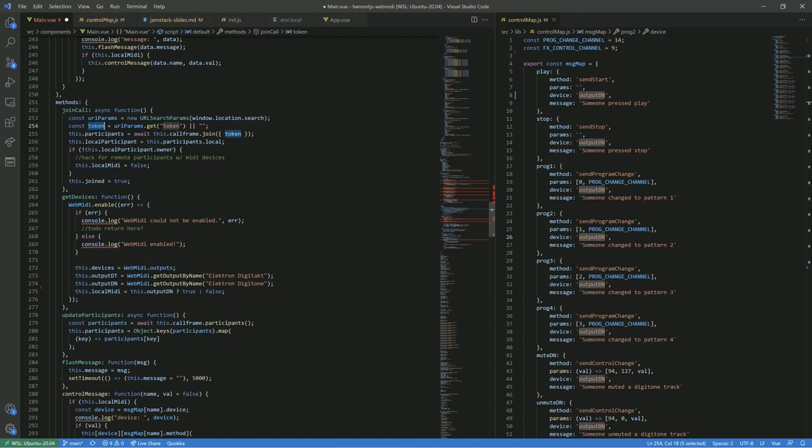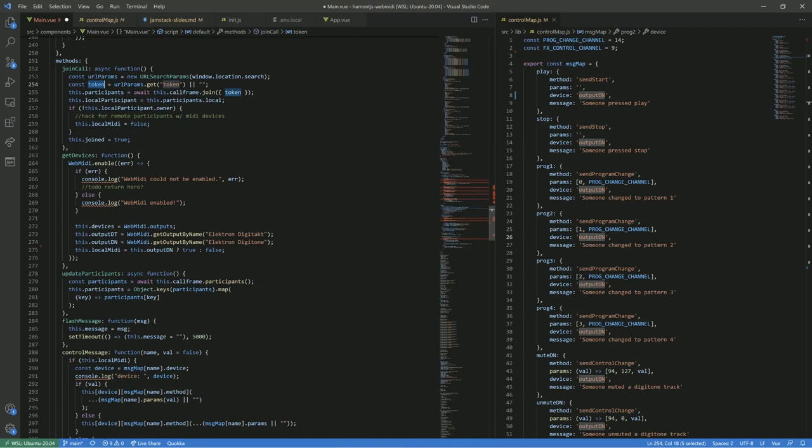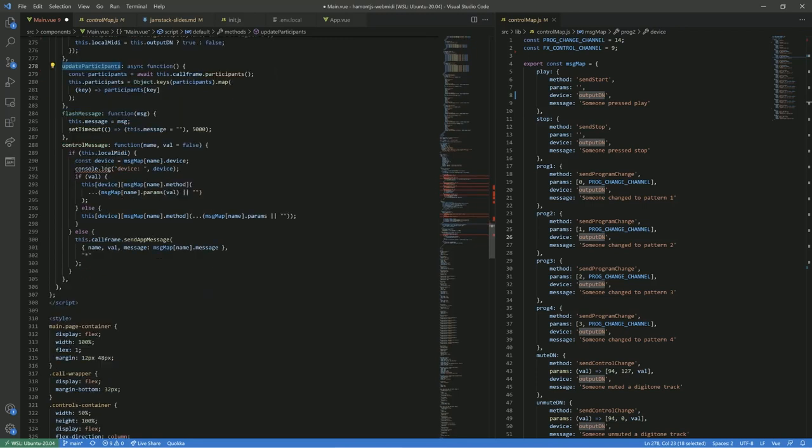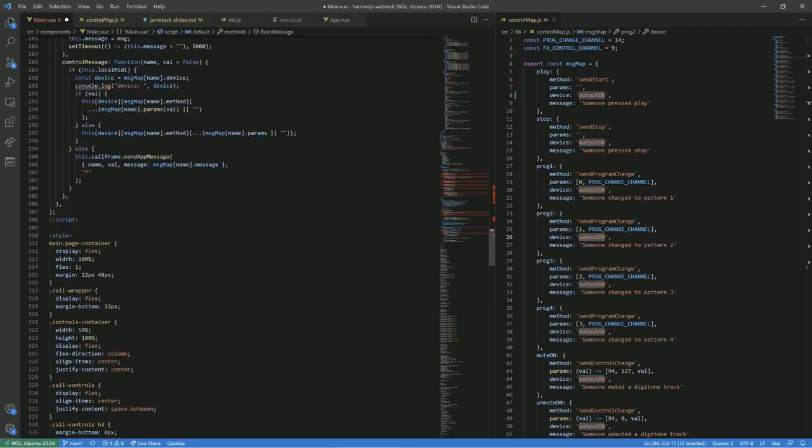That's what join call does. We already talked about get devices. Update participant is just a callback, a function that gets called whenever we need to update the participant list. So that could be things like participant join, participant left, etc. And then finally, the most important part here, the secret sauce, let's call it, is this control message method.